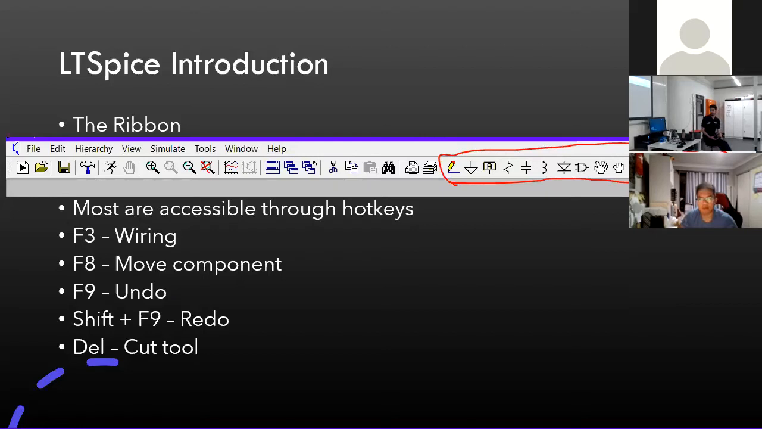Now, there are some important hotkeys to remember. You have wiring, move components, undo, redo, and delete. Rotate is coming later. This stuff is all doable in the toolbar, but hotkeys obviously get easier to remember. I'll be going through a lot of stuff up here, but some things that I'm not going to go through would be copy and search. These things aren't so important, but these are.